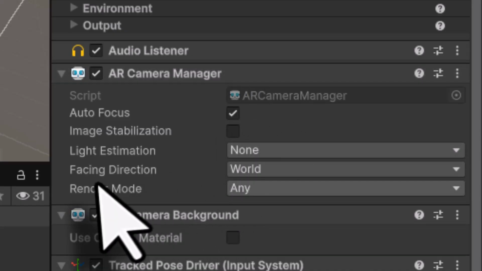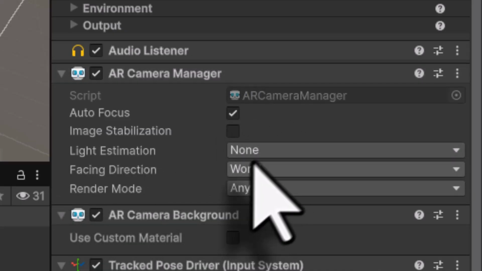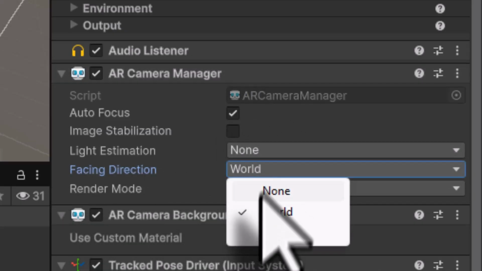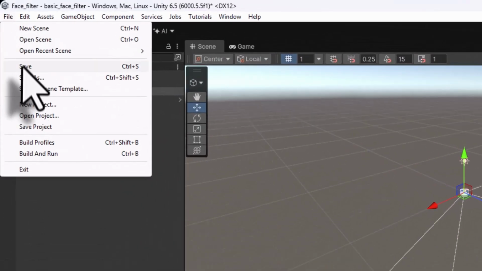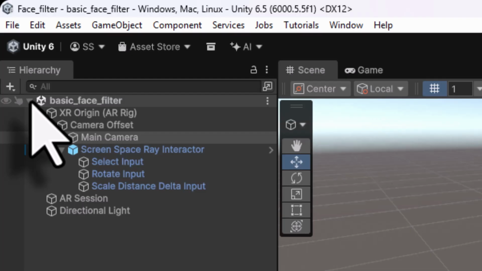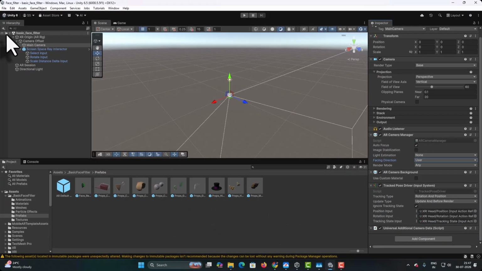Here, by default, the facing direction is set to World. I will click on this and change it to User. I will come to File and save my scene. I have to now build and test this application.